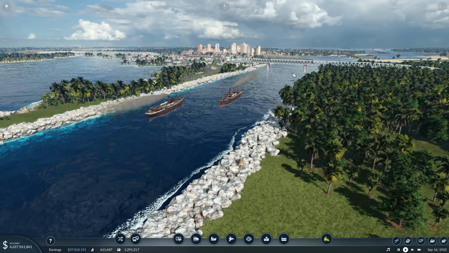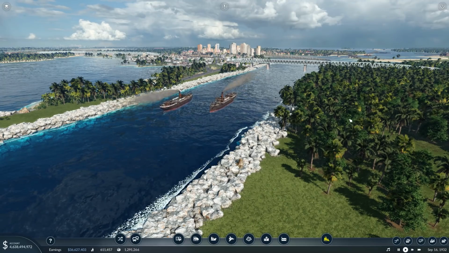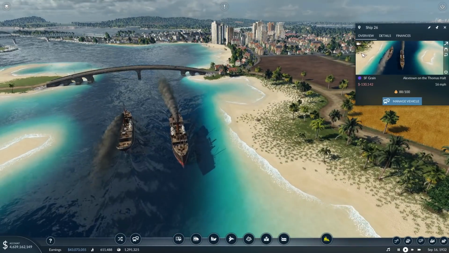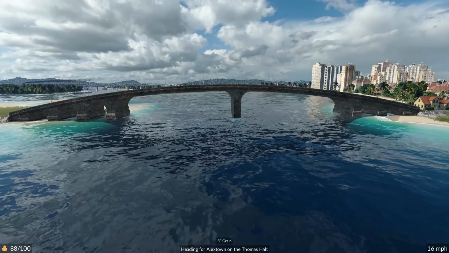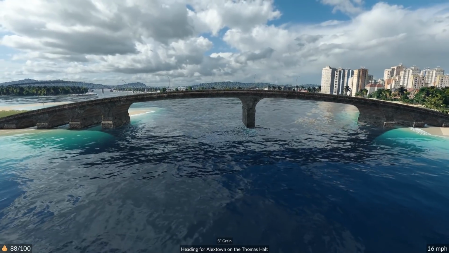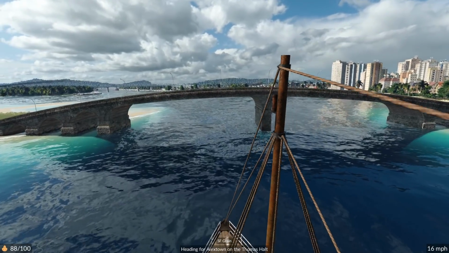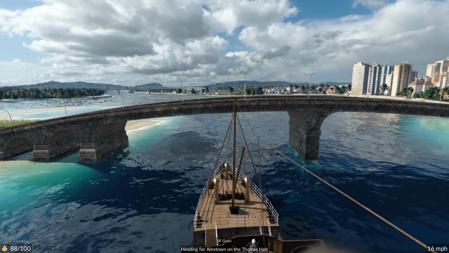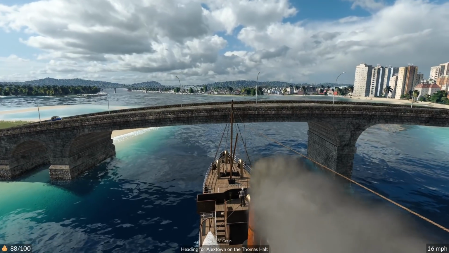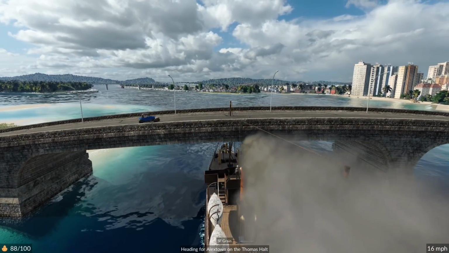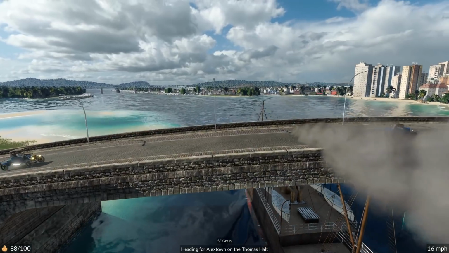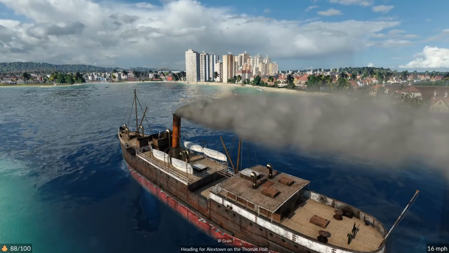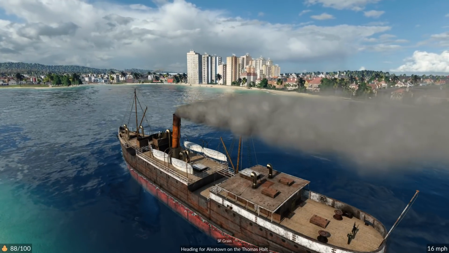I should have ridden one of the ships through here. You know what? Let's just quickly jump on board this ship. Zoom back a little bit. Come out maybe to the side a bit. Wow.